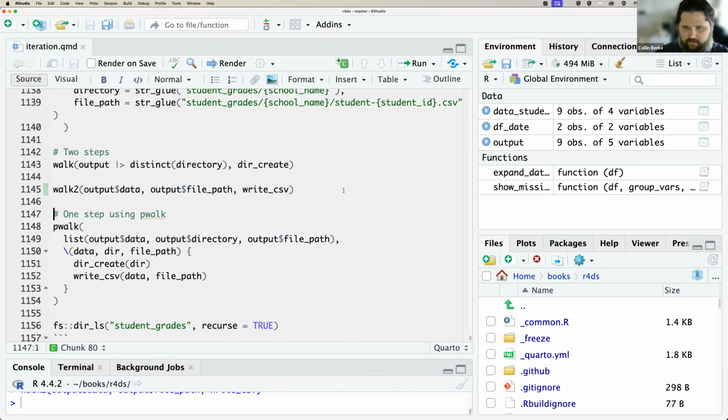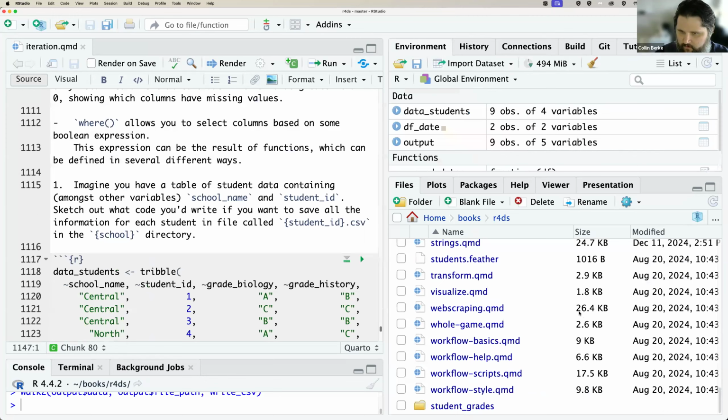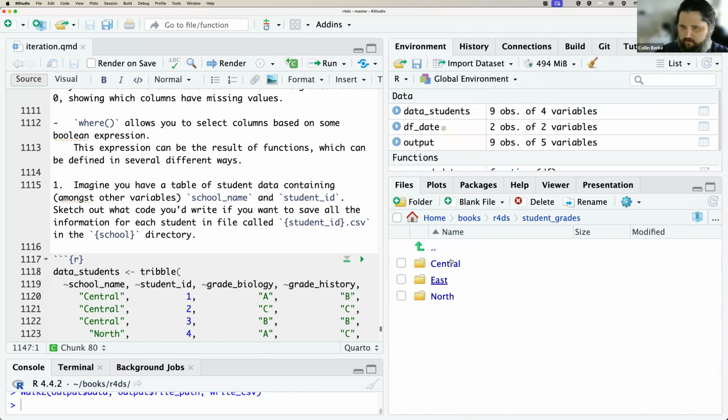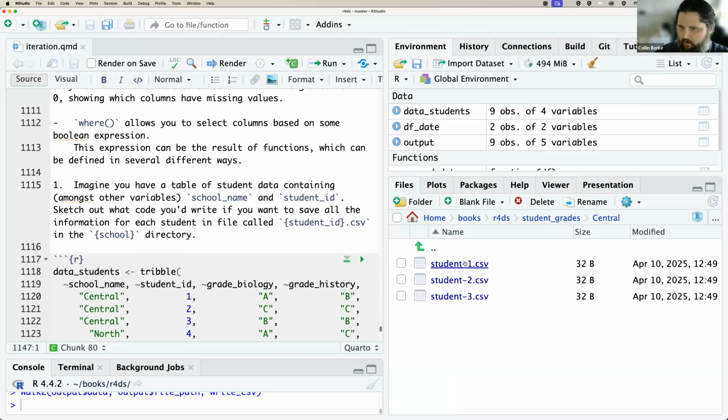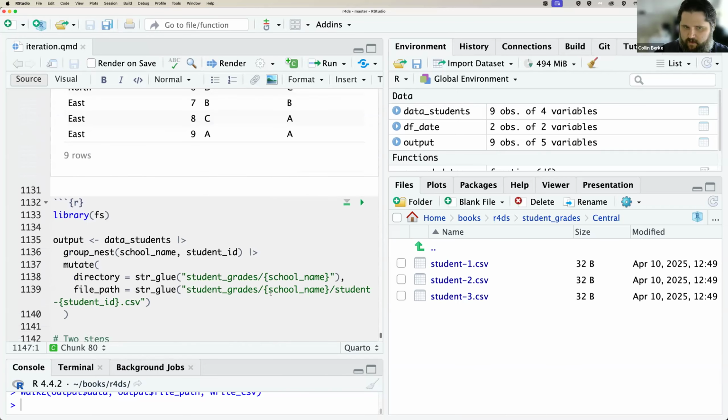So when we write this in the second step, what you'll get, if we scroll down here into our file explorer, is this student grades directory folder. Click into it, we have central, east, and north. If we go into here, we'll have our student, and if you open up that file, their individual grades will be within it. So that's the first way I thought about doing it. That's the two-step way.